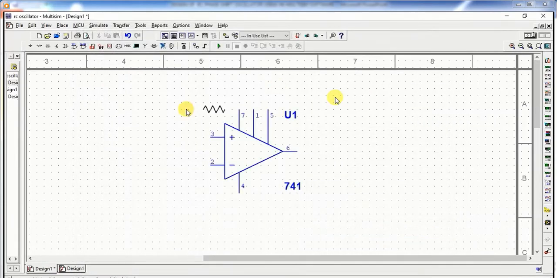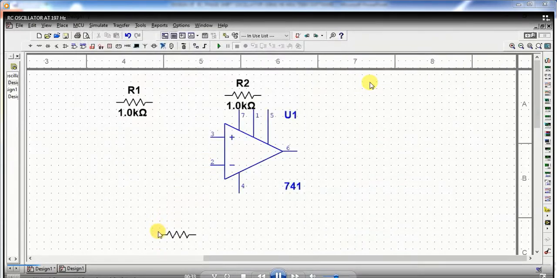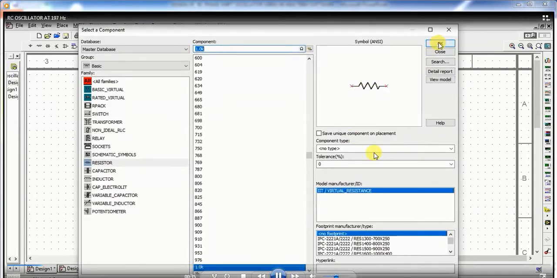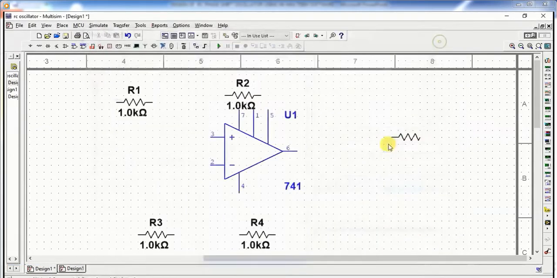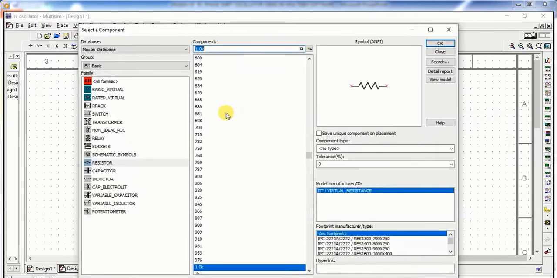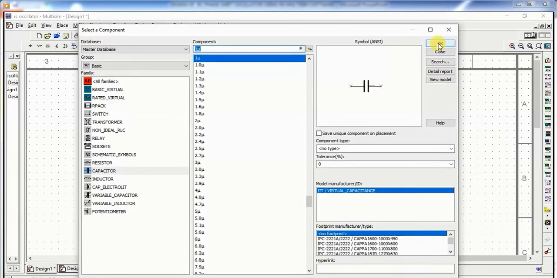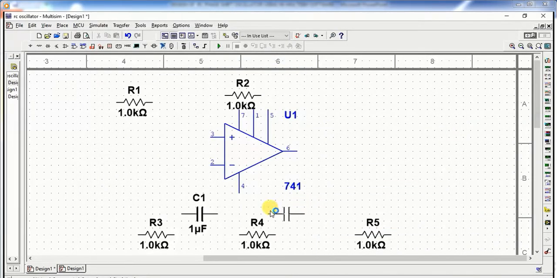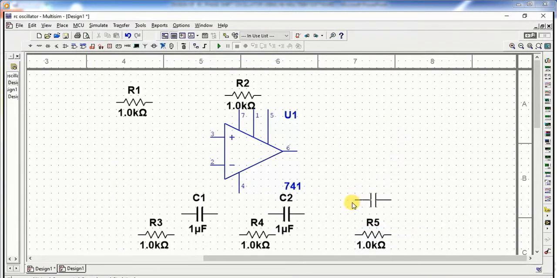Now select the resistance according to our design. These resistors are required in the circuitry, so we can choose the resistors and drag them. The capacitors are also required in the circuitry, so select the capacitors and drag them. Select one more capacitor and drag it.